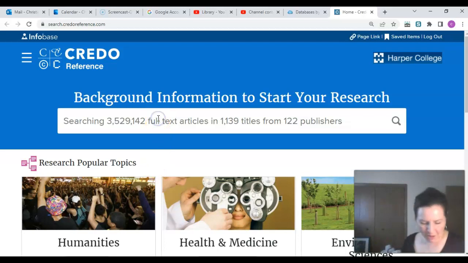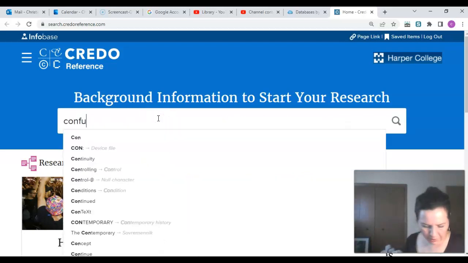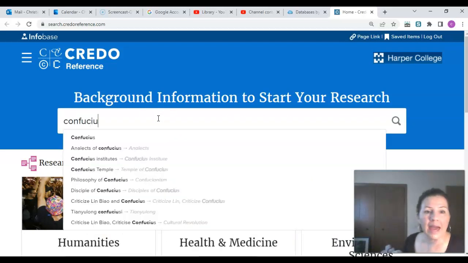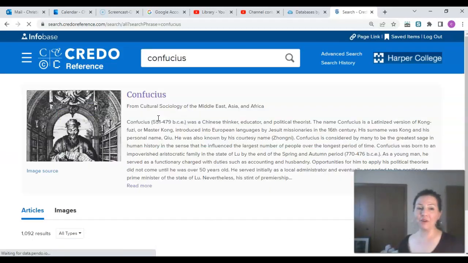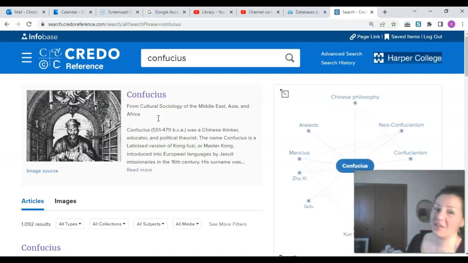So in our search bar here, we are going to type in what we're looking for. And I'm actually taking a non-Western humanities class right now, and I'm researching Confucius. And I realized that this was the perfect opportunity to go over this resource with you because I'm going to learn along with you, right? I don't know that much about Confucius, and so that's why I'm starting with Credo.